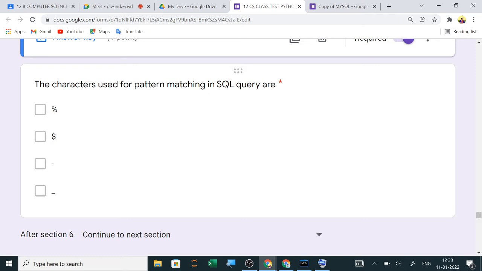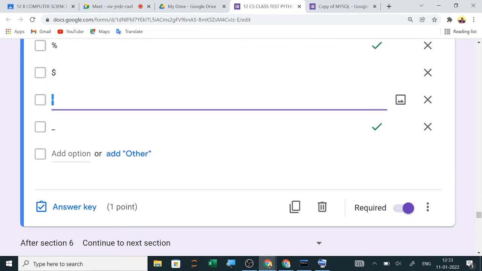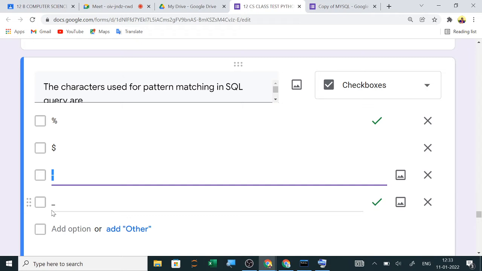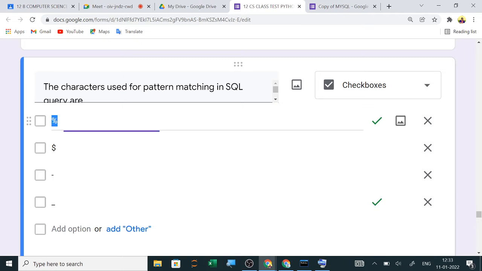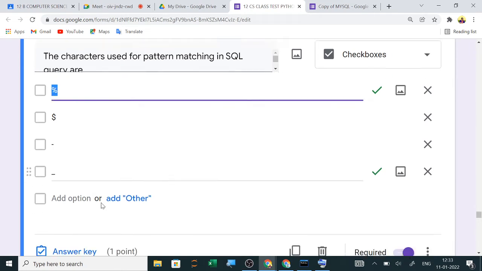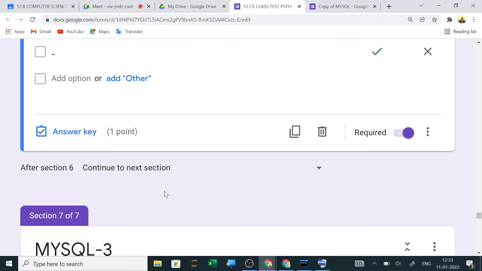Which characters are used for pattern matching in an SQL query? The characters used for pattern matching. So 2 characters: for any number of characters, the first one %, and for a single character, the last one underscore. So check boxes are there. So you have to tick 2 ticks. That is the first option and the last option. You can see the 2 green ticks here.